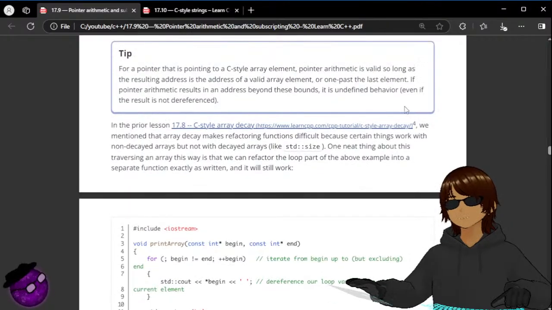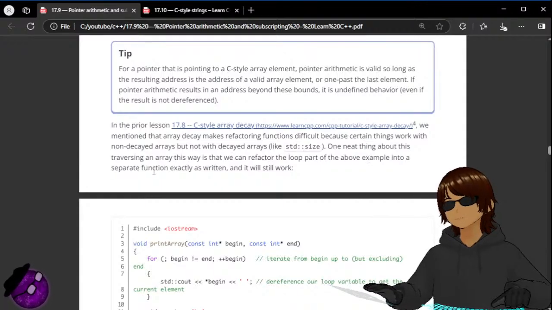In the prior lesson, we mentioned that array decay makes refactoring functions difficult because certain things work with non-decayed arrays but not with decayed arrays. One neat thing about traversing an array this way is that we can refactor the loop part of the above example into a separate function exactly as written, and it still works.